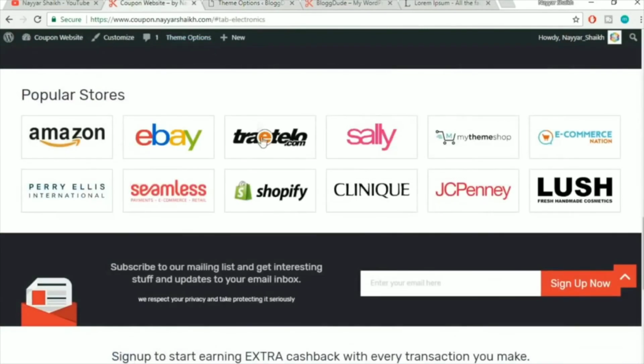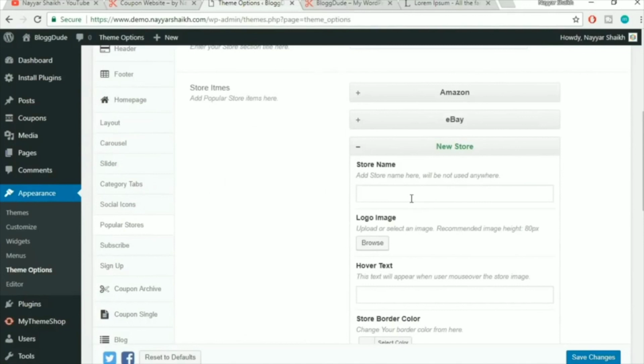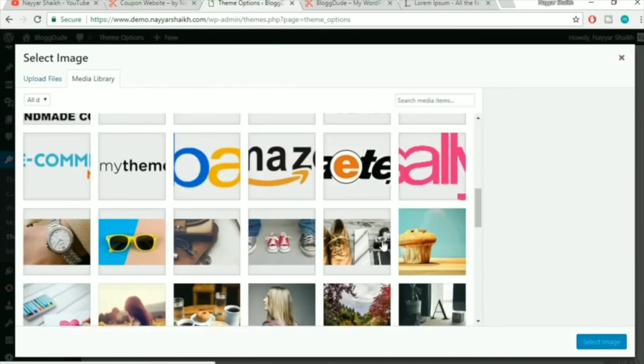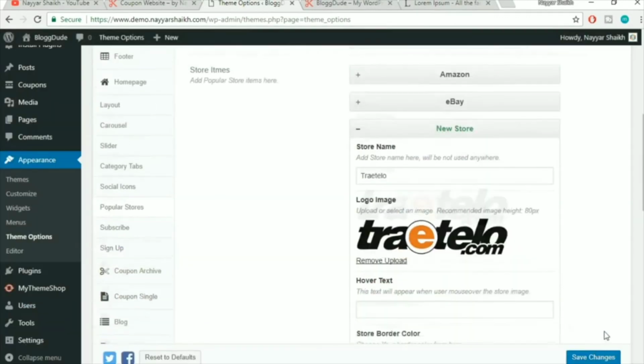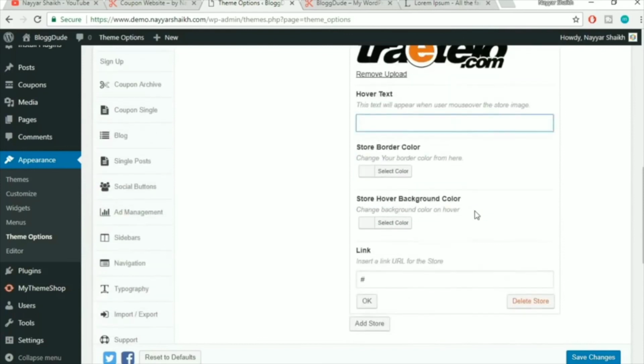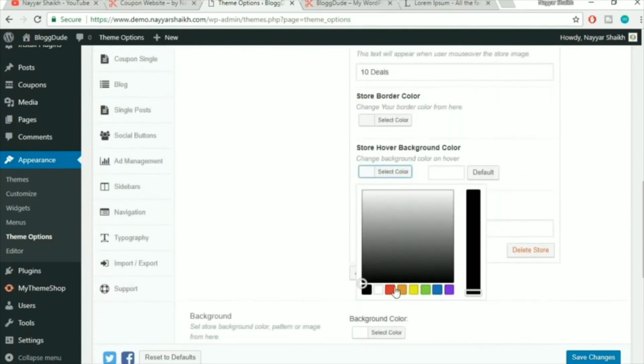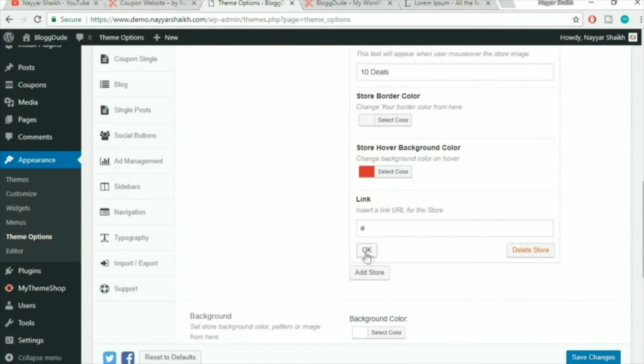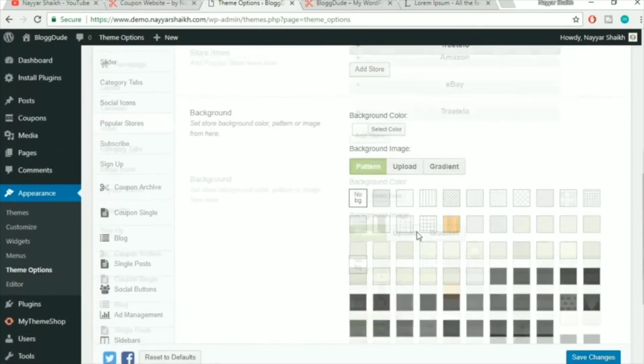Click on add store. This time it is Tratello. I don't know what this is. Tratello. Okay, let's upload the image. This is the one. Let's see the hover text. Maybe 10 deals we can find. Deals. Background color for this, maybe it can be red. Click on OK. Let's add 3 more.